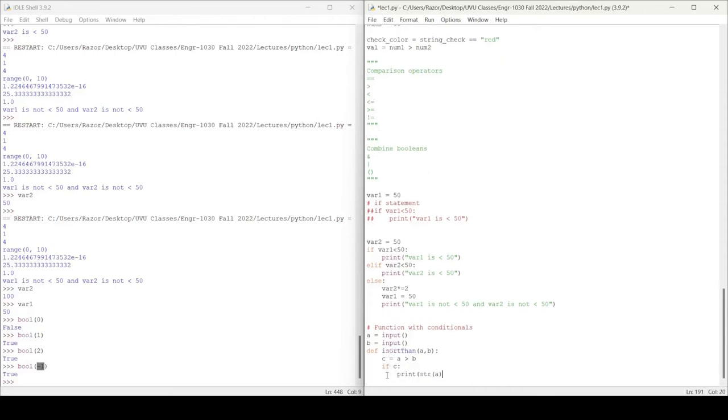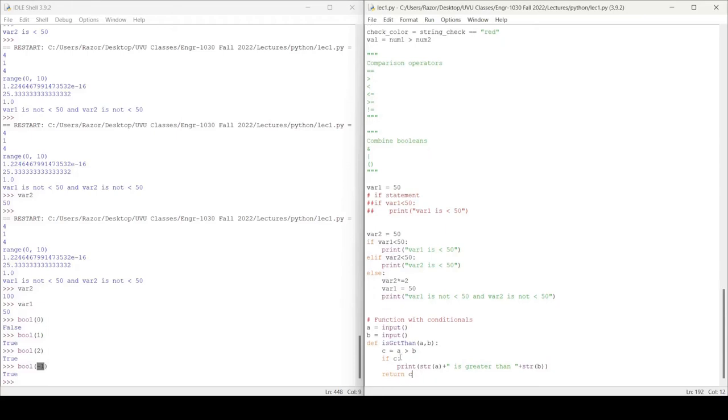So I'll print string of a plus, because when I add strings together, it just puts them as one part. And then " is greater than " with a space before the number, string of b. Now, after the if, return c. And then c, it'll return true or false, but it'll also print out whatever the first input is greater than whatever the second input is, if it's not true.